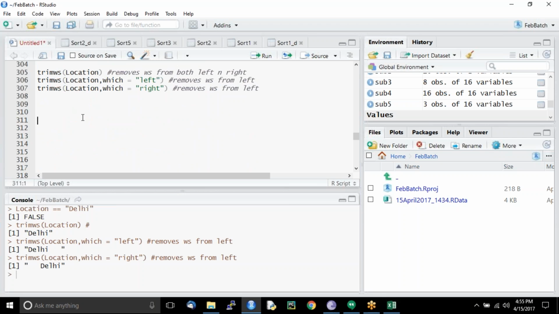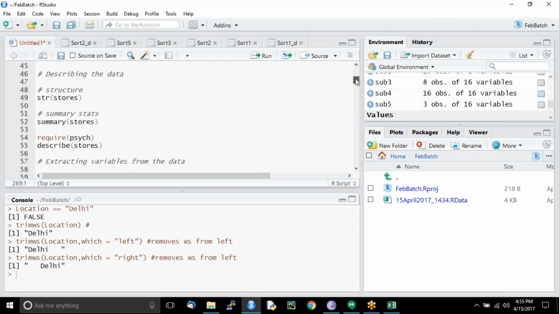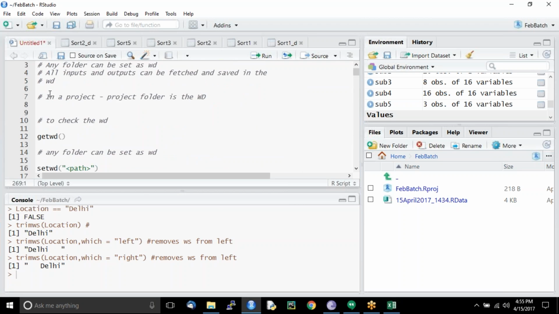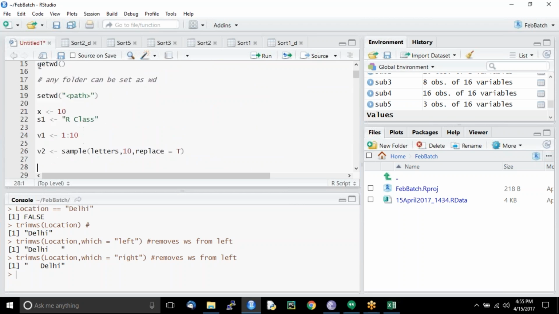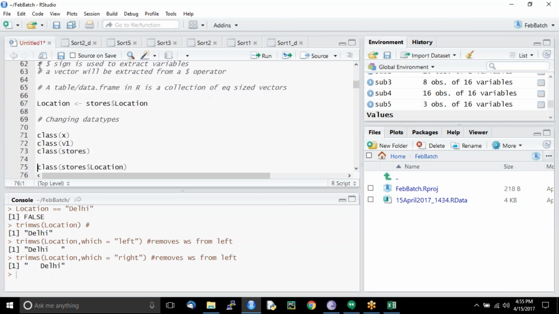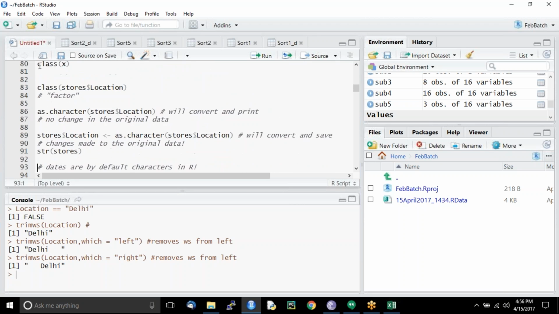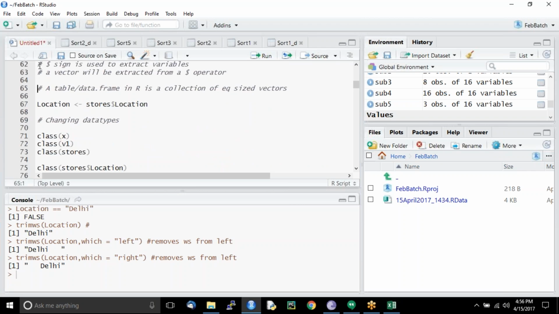Any questions here? Okay. Just a little bit of a rewind. I'll go back to the very first concepts that we started over here. While we were importing or extracting columns, please pay attention to this. Where did we do that? Here. A table or data frame in R is a collection of equal sized vectors.